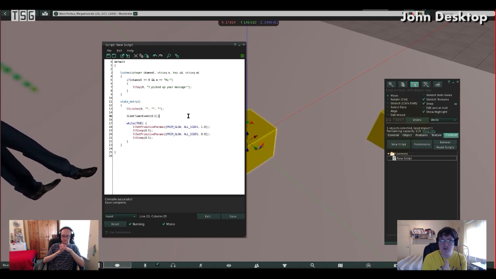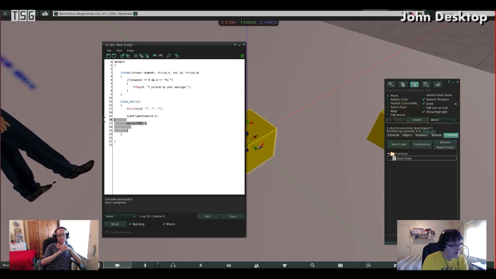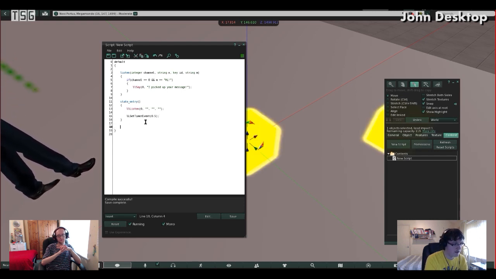So I'm going to put 0.5 because you wanted 0.5 time difference, Jack. I'm going to copy this code, delete that and put a timer event below it and paste that in. Okay.